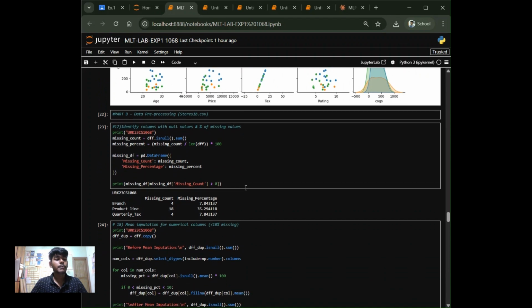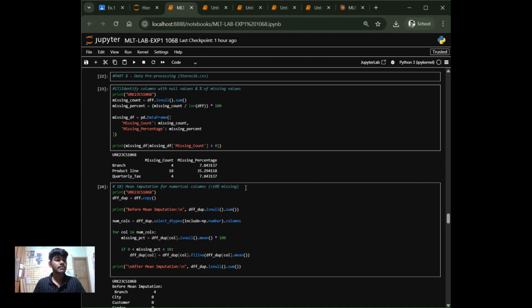And then we go on to part B, which is data preprocessing. We preprocess the data, and we first identify the null values and null columns and the percentage of missing values. After finding the missing count, there are four missing in branch, 18 in product line, and 4 in quarterly tax, and the missing percentage is displayed as such.